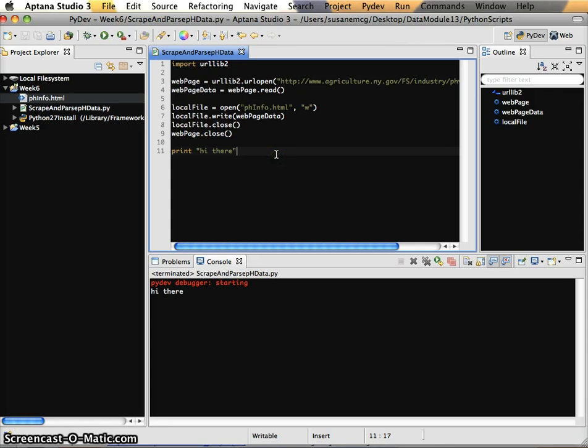And so in the next video, we're going to come back and look at how we can start breaking this up and parsing it out into creating a new Excel-friendly or spreadsheet-friendly data file.